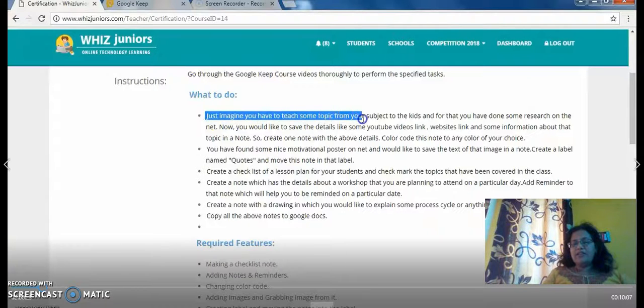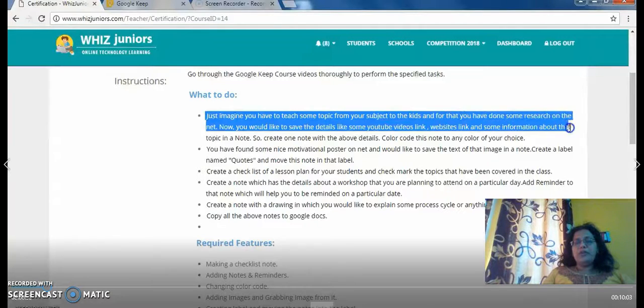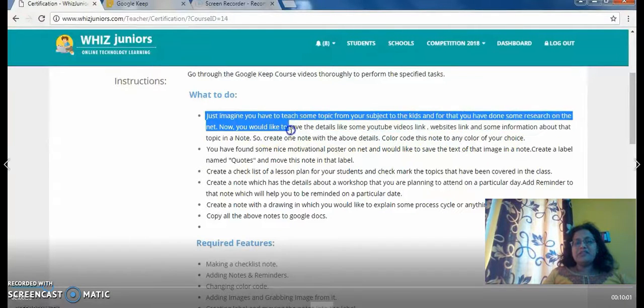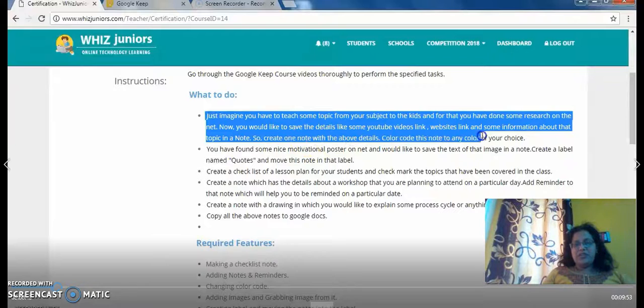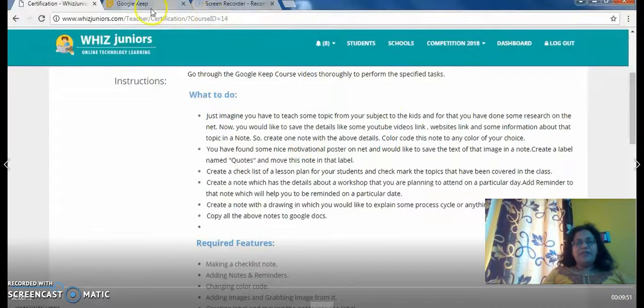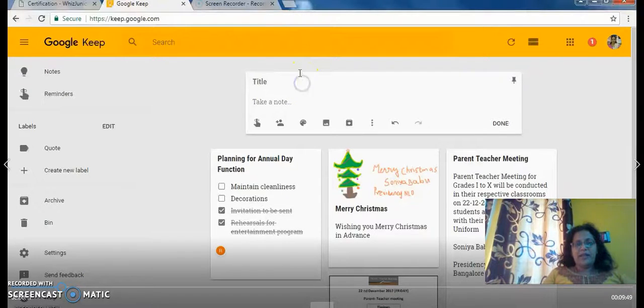So I have to imagine that I have to teach some topic. My topic I've taken as blue jay. What I'm going to do is copy and paste the link of the topic and put it as a note in Google Keep. After that I'll just change the color of the note. So go to Google Keep, there's a title here.